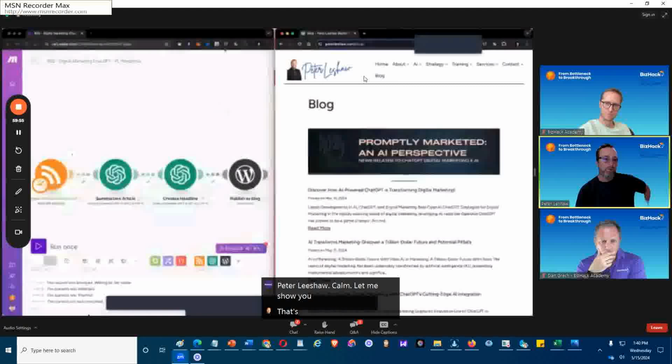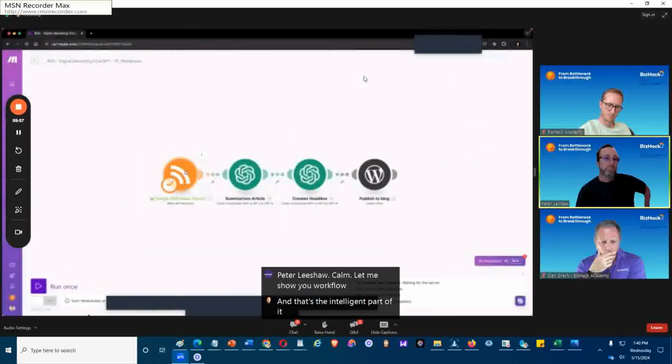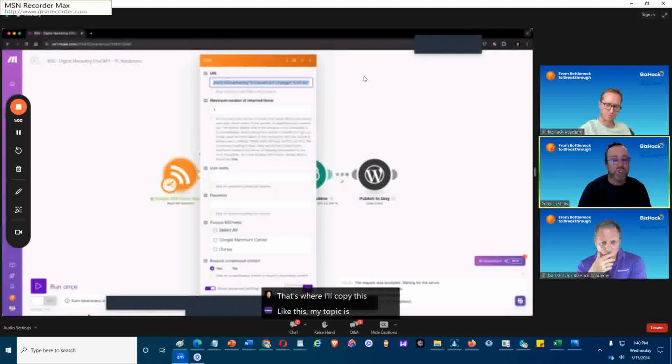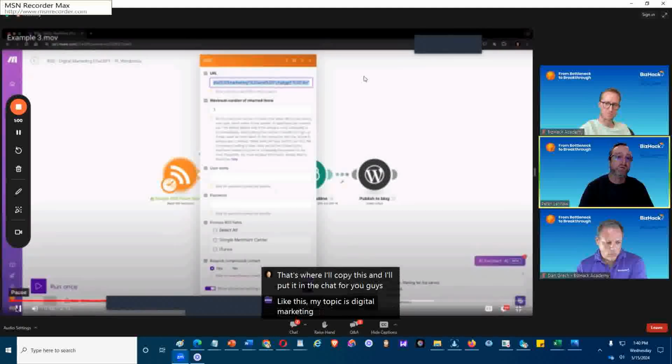In the workflow, there are 4 components. The first component is where I converted a news topic search on Google News to an RSS feed. That's where I'll copy this, and I'll put it in the chat for you guys. And ChatGPT 4.0 is going to search for articles related to that.